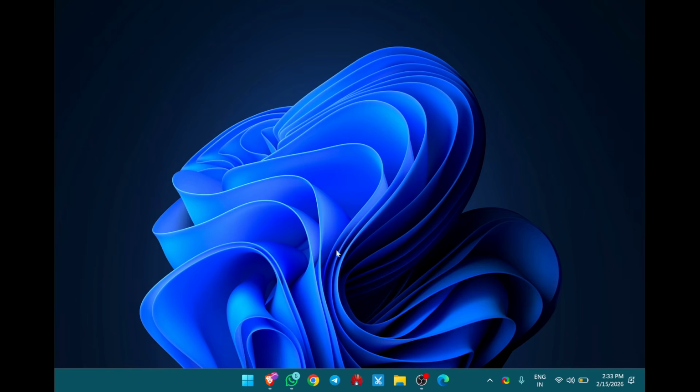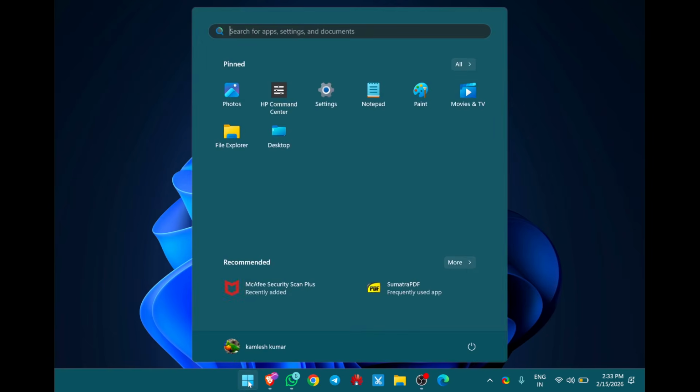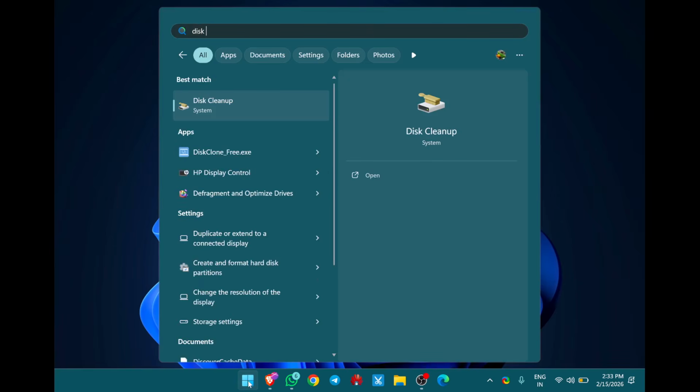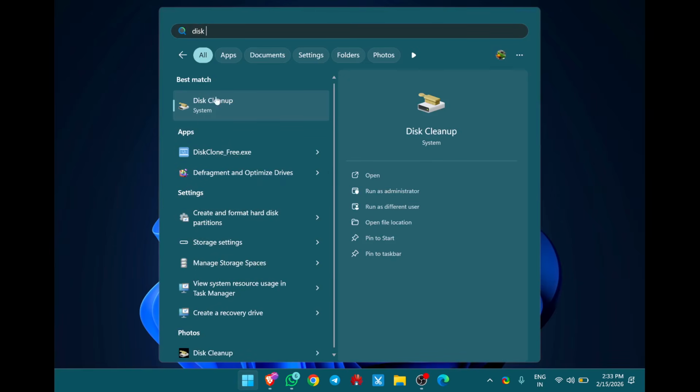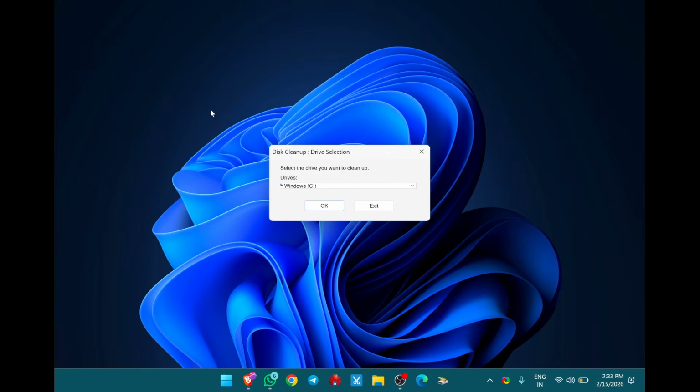So let's get started. First click on the start button, then type disk cleanup. In the search result, click on this one, disk cleanup option, then select installation drive. Usually it will be C. Then click on the OK button.